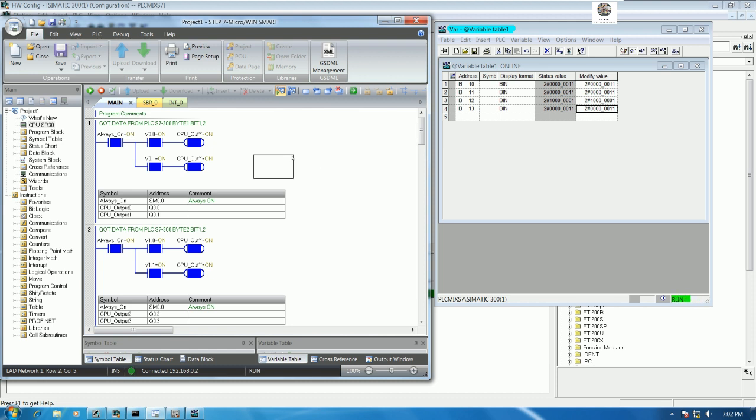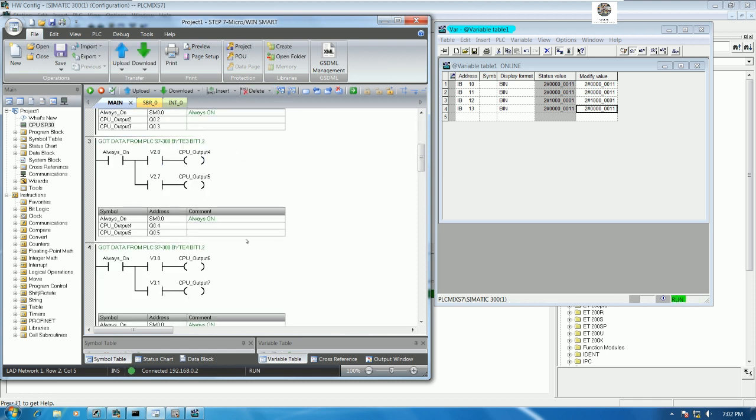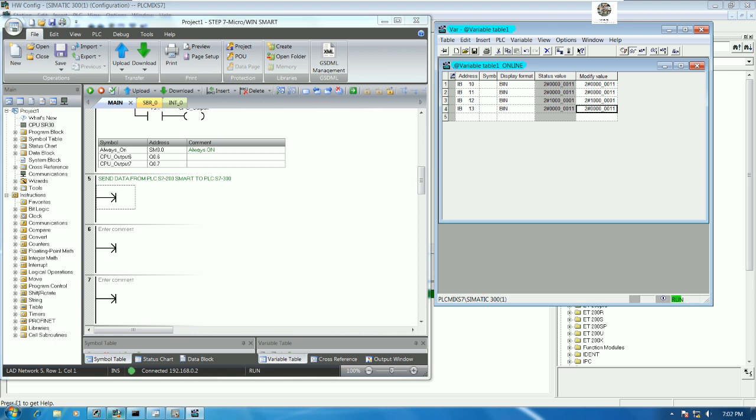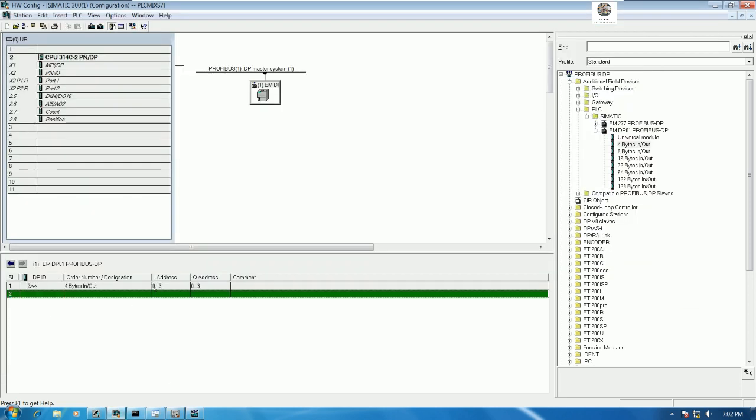So if we would like to send, we will use the output to send, right? Okay. So let's go to C. Example, send data from PLC S7-200 SMART to PLC S7-300. Okay. So let's see the address here. The input starts from 0 also, right?